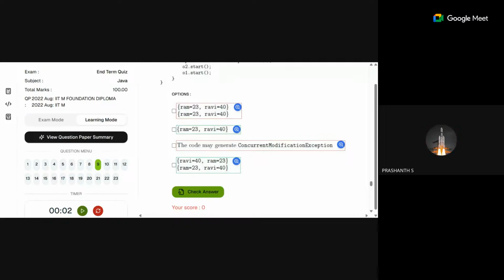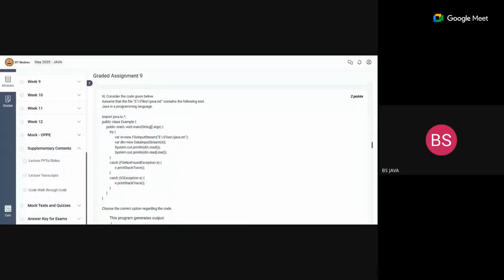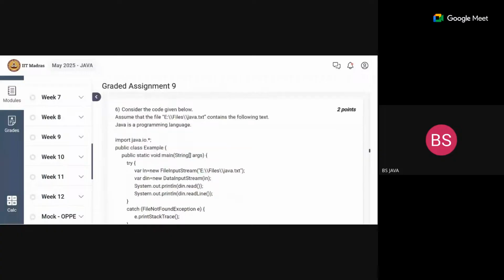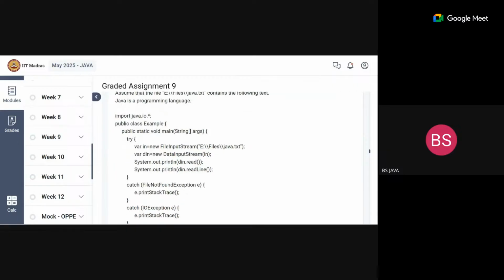Now can I share my screen? Yeah. Java as a programming language and calling read and read line. So I have to see what read is doing.